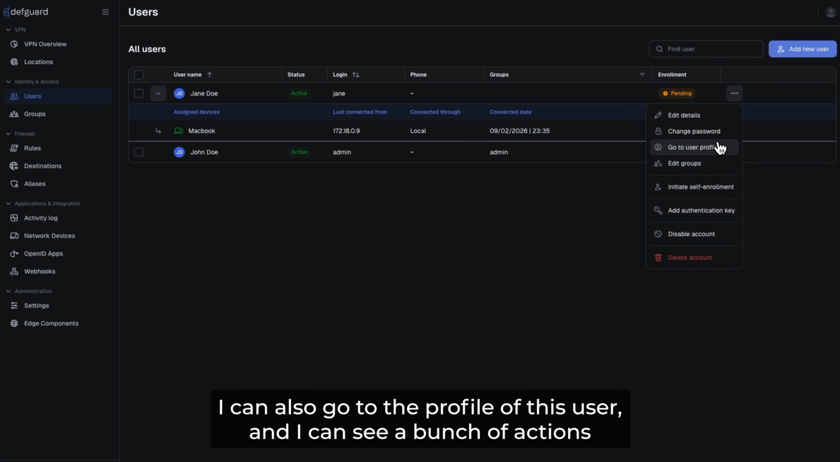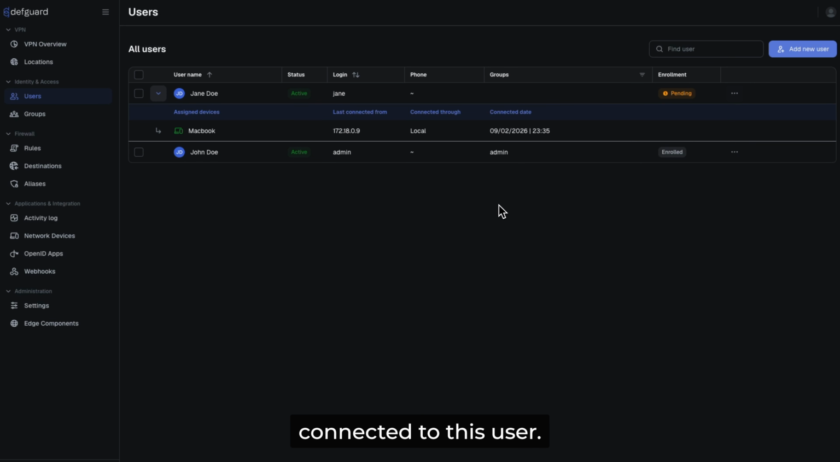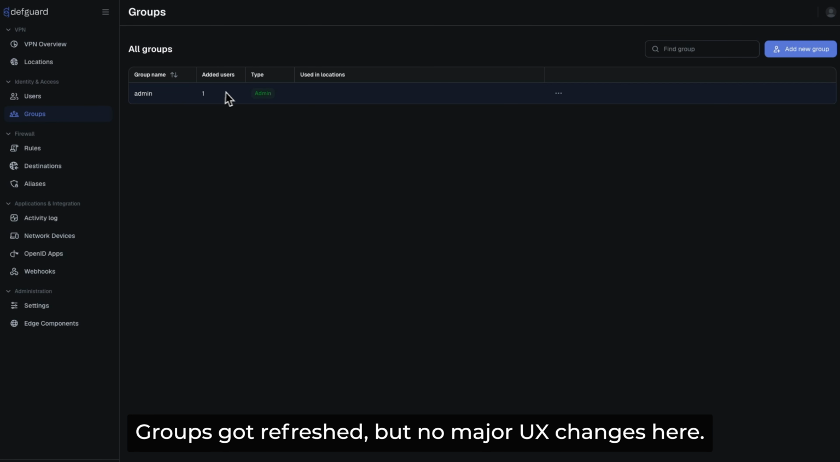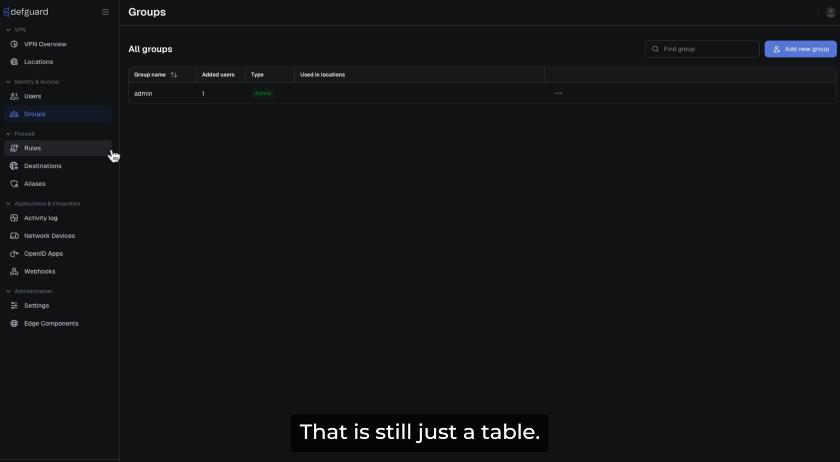I can also go to the profile of this user, and I can see a bunch of actions connected to this user. Groups got refreshed, but no major UX changes here. That is still just a table.